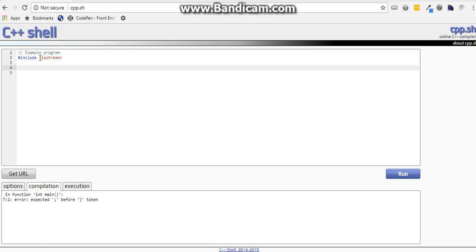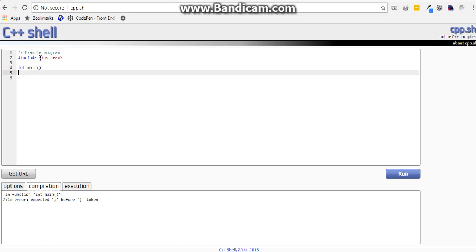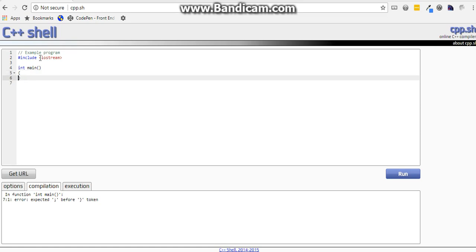So, in any C++ program, we always need to start with a main function. I'll talk more about functions later, so don't worry if you don't quite understand why there's an int there. But just know that this is how every C++ program is going to start.